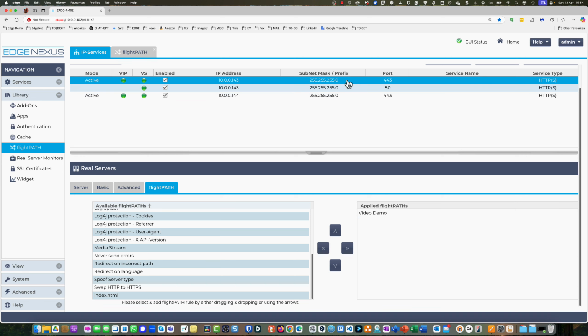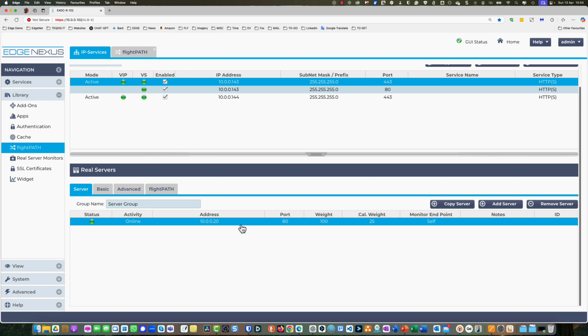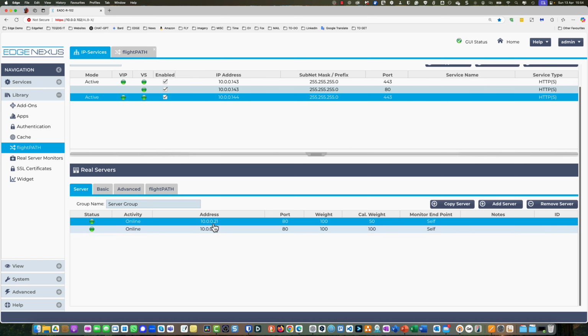So if a request comes into port 80 as an HTTP connection, it's going to be redirected to port 443 on the same virtual IP. And then once it comes here, it's going to hit this flight path rule, which will then tell it either to go to this server here if there's no word called internal, or if there is one, then to go to 10.144, which has these two servers.